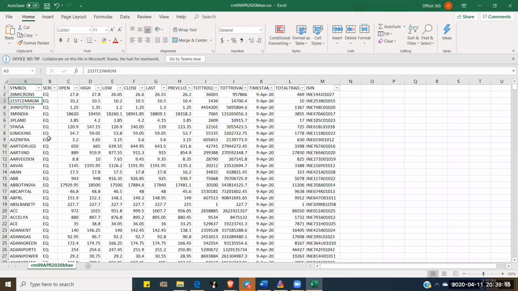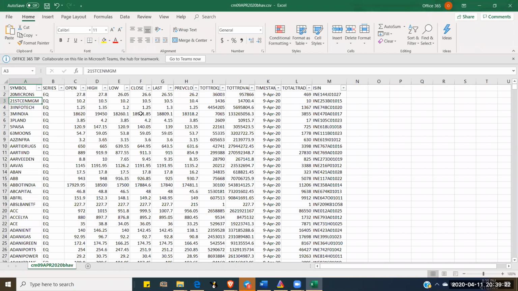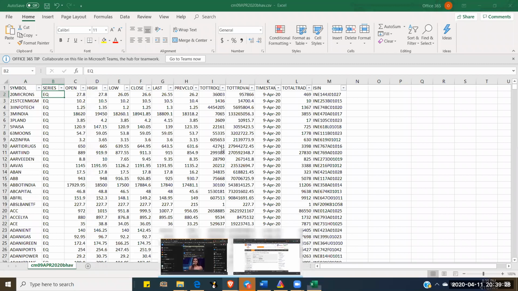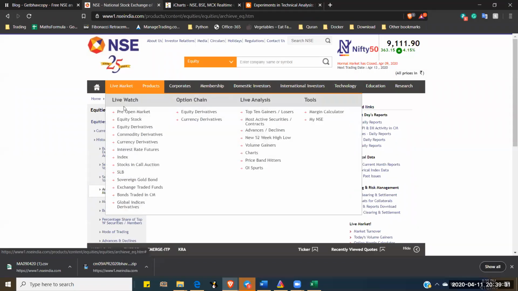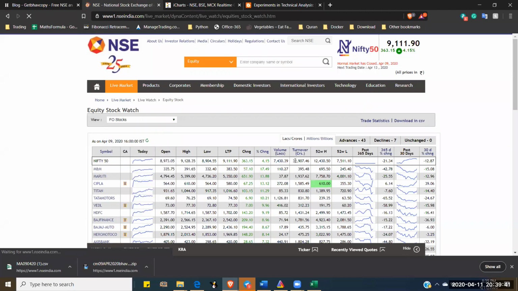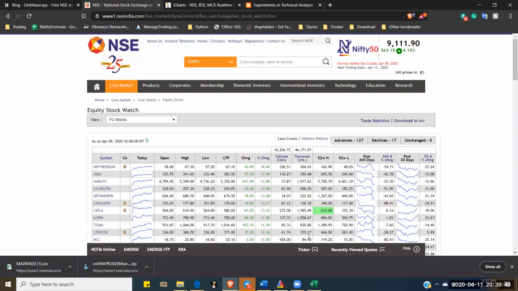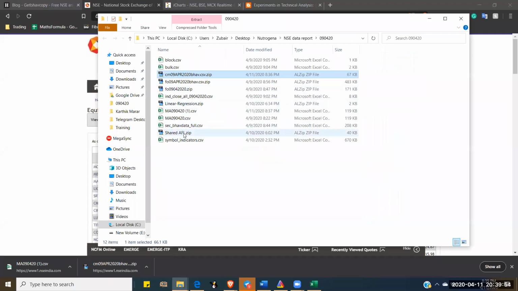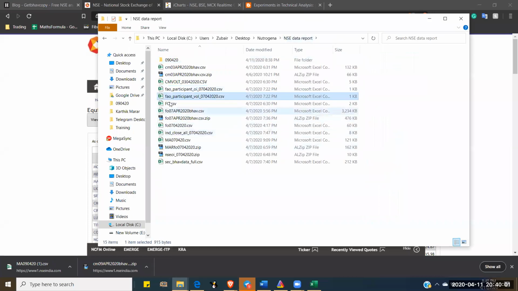So again, it's still huge, and we need only F and O. Mostly we will work on F and O, right, for intraday or to analyze things. So what we have to do is, in this website, if we go to equity in live market, if we go to equity stocks, we have the F and O stocks here. We can download that CSV file, so the total F&O file will be there. I've already downloaded that. Here I have fo.csv.